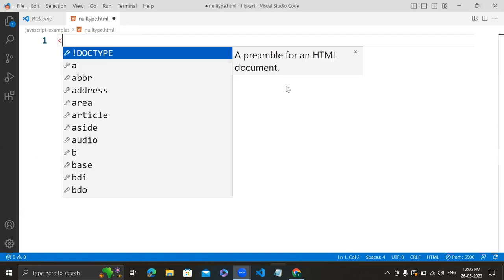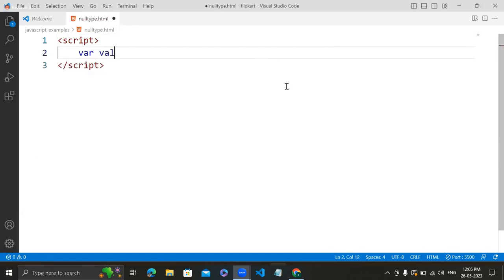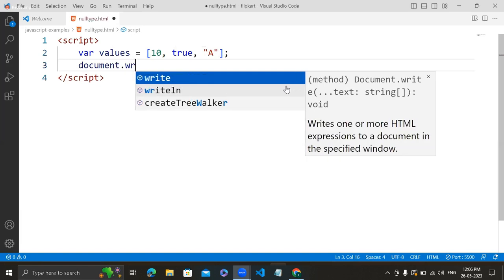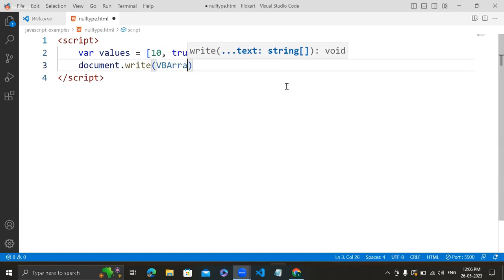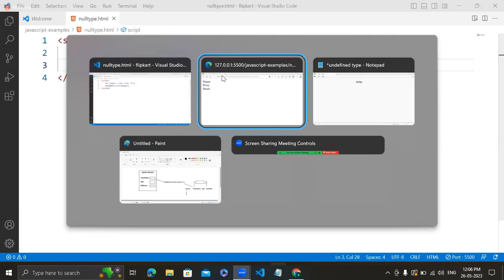So this is values. Values is an array. In this array, 10, true, A. Are these the same data types? They are not the same data types. Document.write values, I am printing those values. Are these the same data type? They are not the same data type. So it's working. That is obviously wrong. We can prove that wrong.